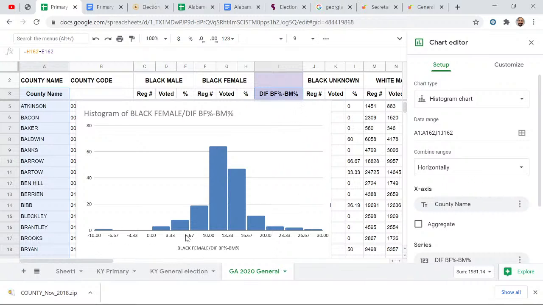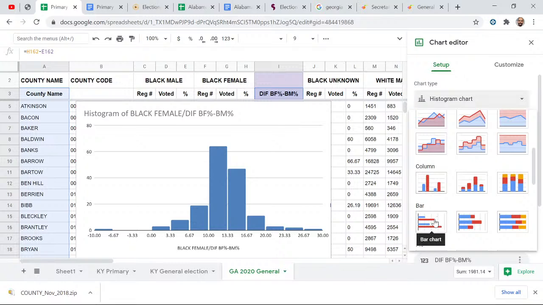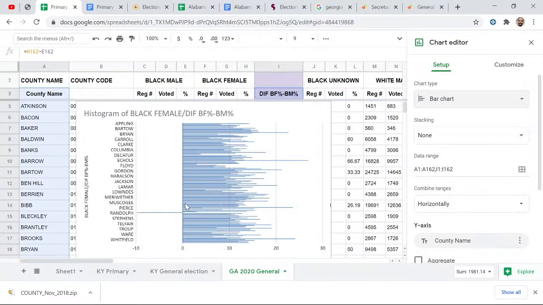This here is the difference between Black females and Black male voter turnout among all the counties in Georgia. And the height of the bar represents how many counties fell within that range of 10% to 13.3% more Black women voted than Black men voted, turnout numbers, right? So you can see it's between like 10% and almost 17%. That's right around where things are sitting. That's pretty interesting. You can probably do a bar chart or something like that, but it's going to get real messy because it's going to give us all the counties like this.